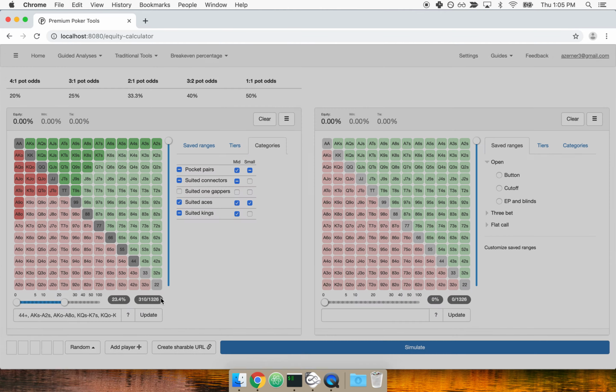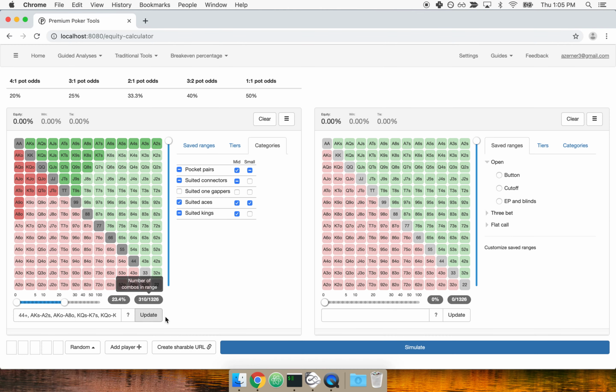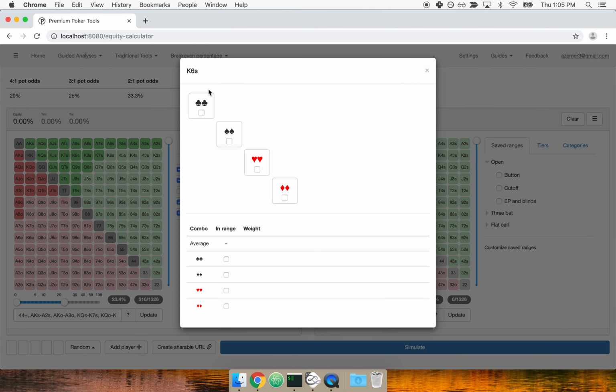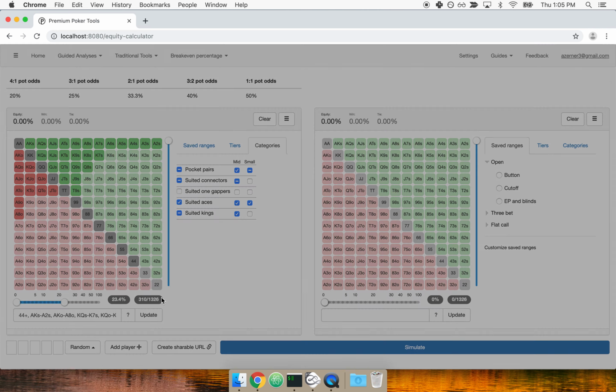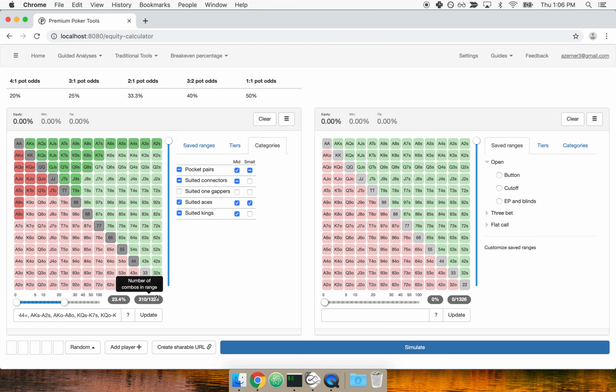So when I say combinations over here, what I'm saying is that there's 1,326 of these actual starting hands, and we call those combos. So 310 of the 1,326 combos are selected, and that corresponds to 23.4%. So that's what these things mean.